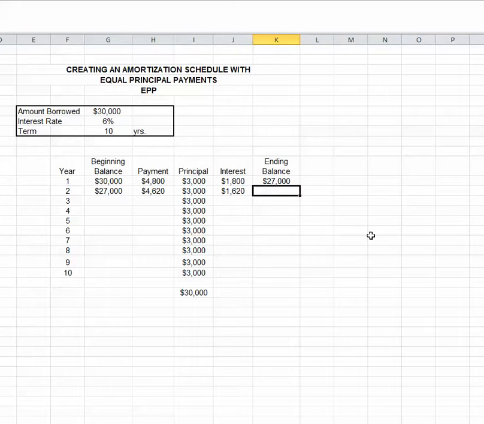So what's the ending balance in the second year? Well, the ending balance in the second year is simply equal to, now you could do it two ways here. You could click on the ending balance of the previous year, or you could click on the beginning balance. To keep things logical, click on the beginning balance minus a principal payment, and that'll give you the ending balance.